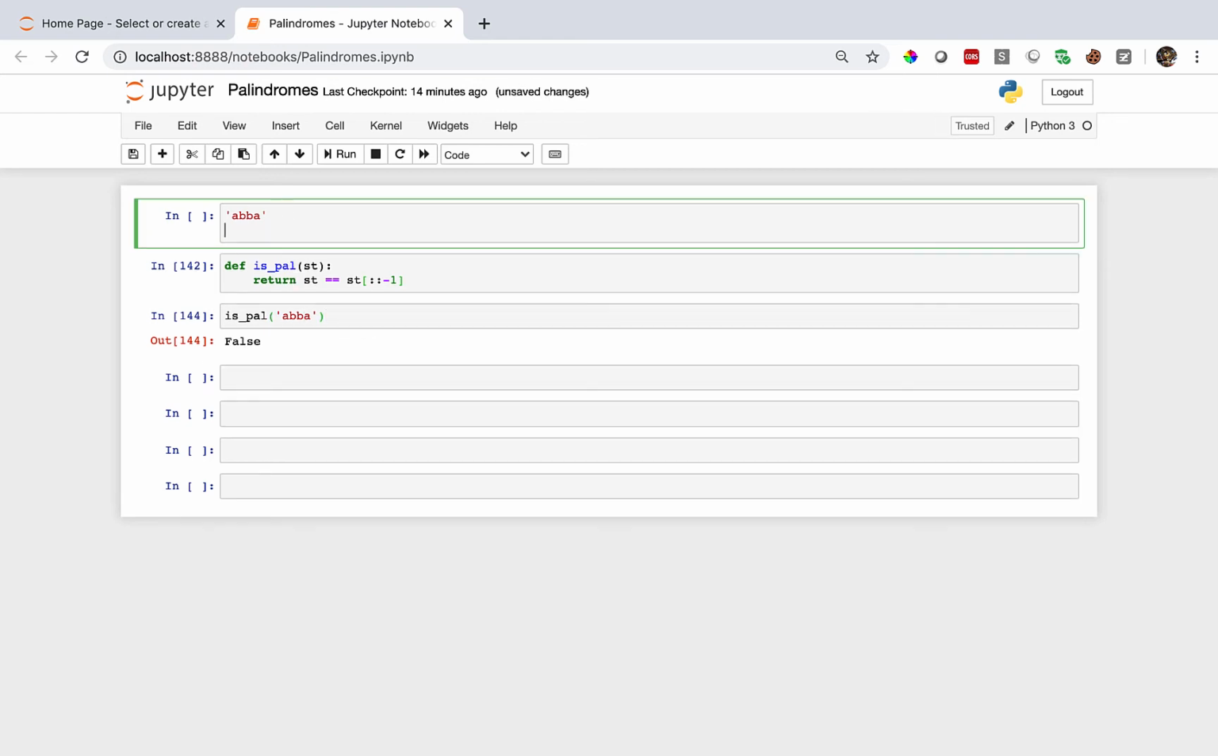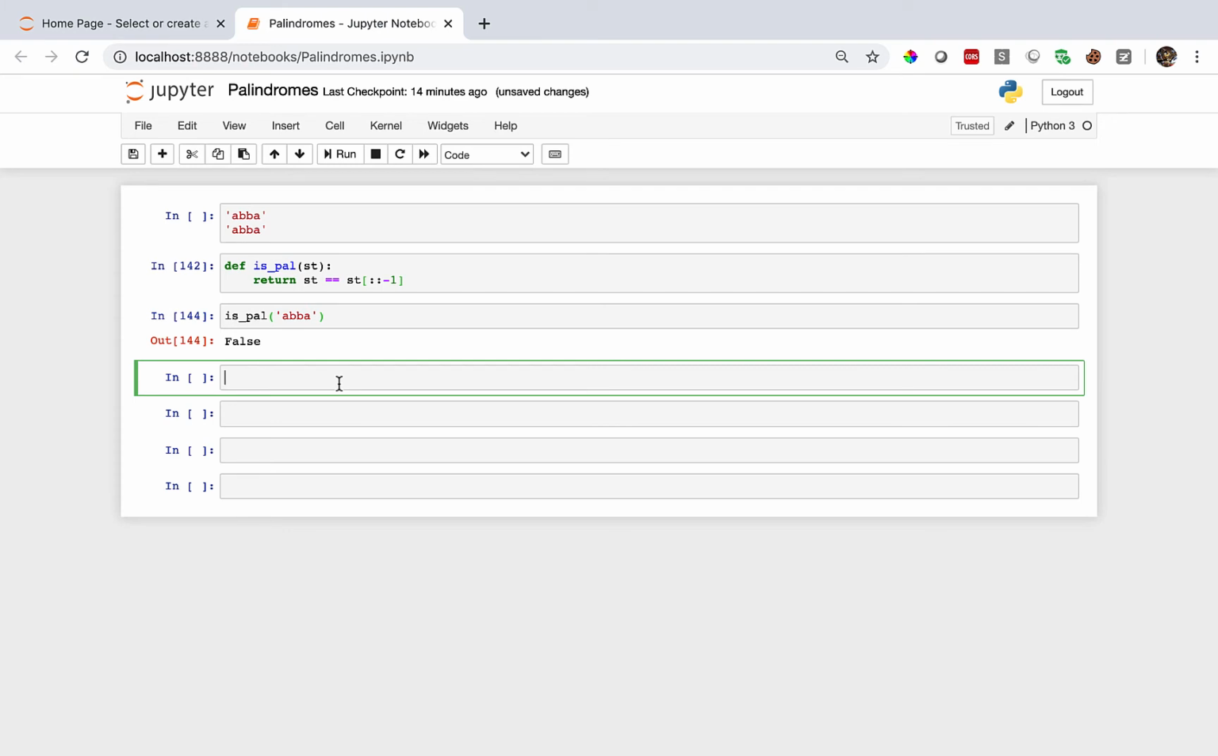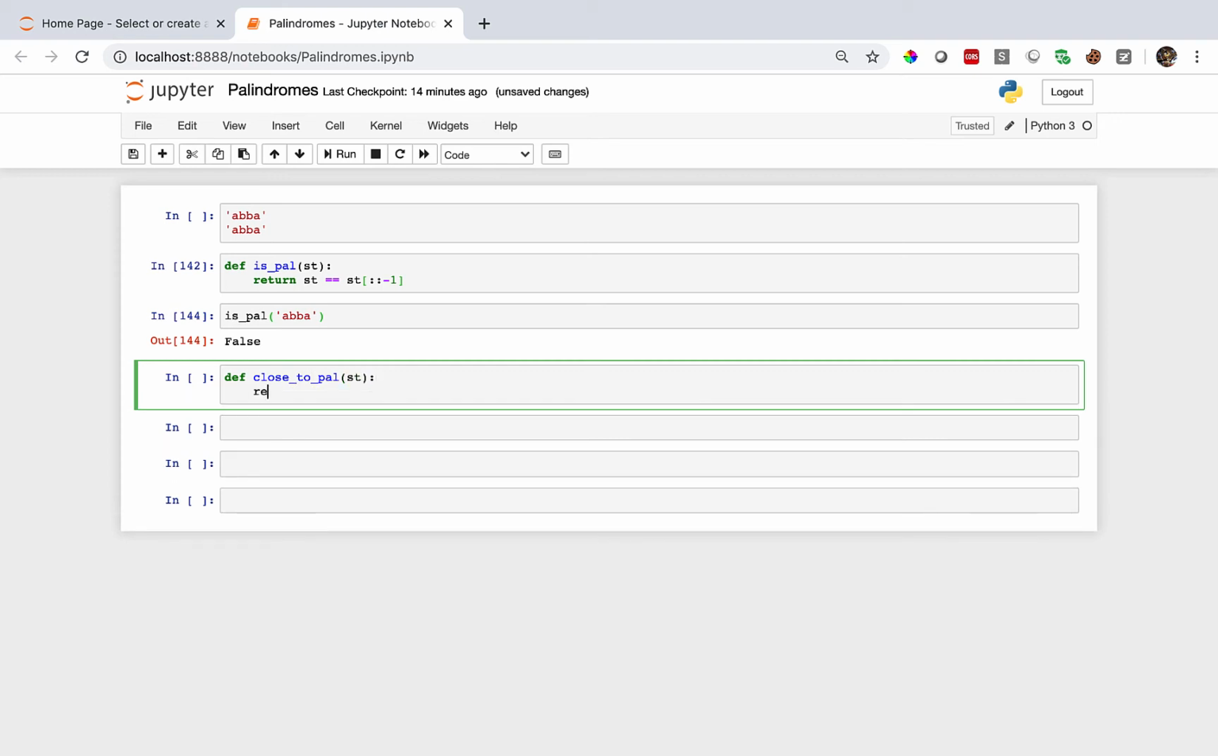But usually they'll say, okay, well, now you have ABBKA. If you make one change, is it still a palindrome? Yeah, because if I remove the K, it will be. But how do I do that programmatically? In order to do that programmatically, you want to create a function called close to pal, and then return.